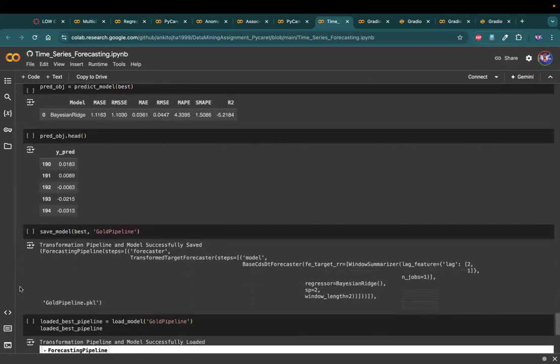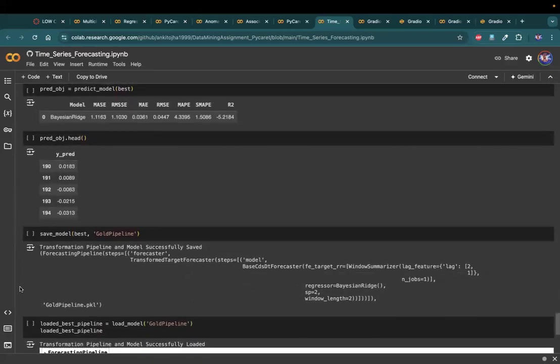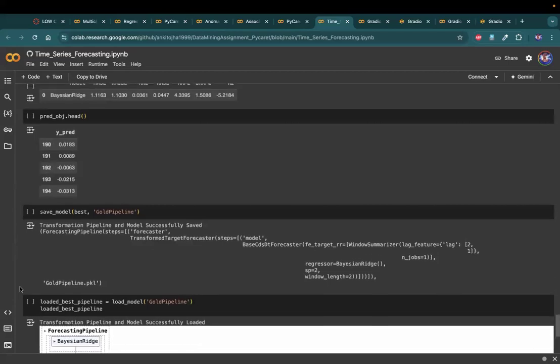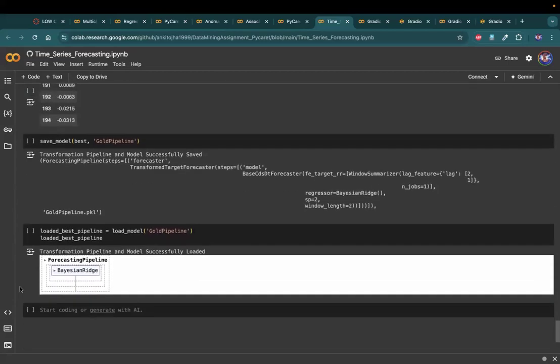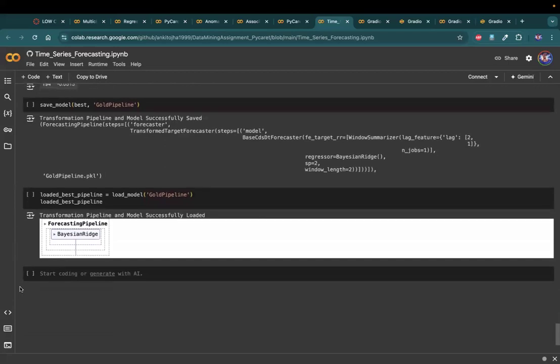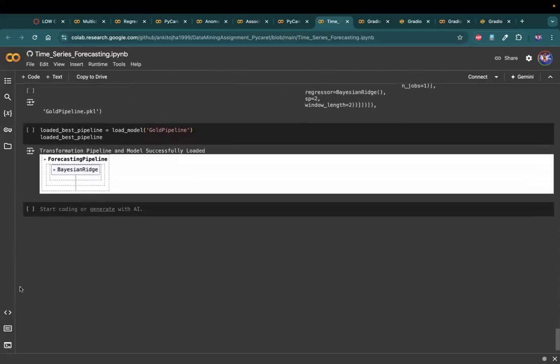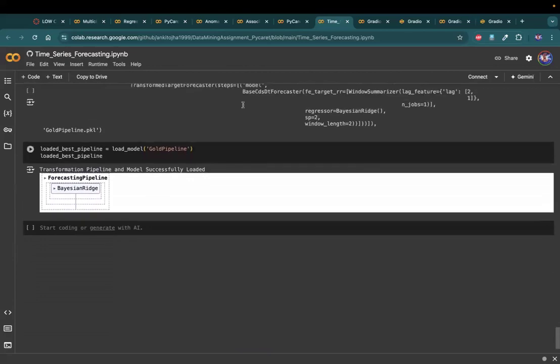Then we are saving the best model pipeline, which we have named the gold pipeline. Now we are loading the same model pipeline, and then we are printing the loaded model pipeline. All this we are doing in this Colab.